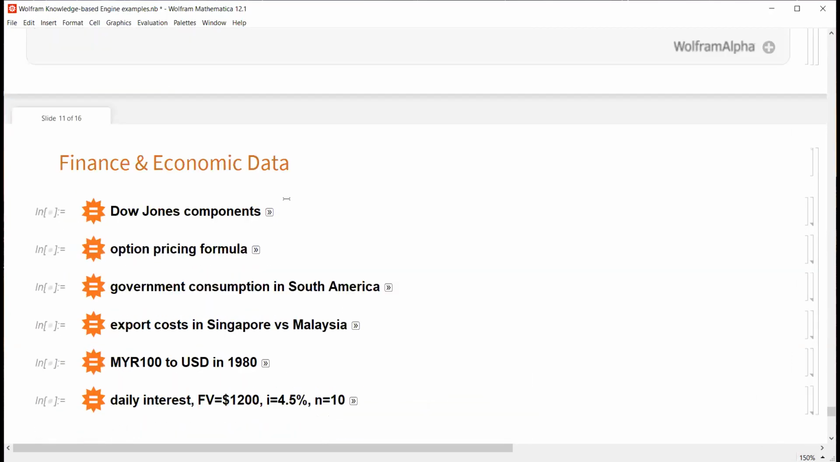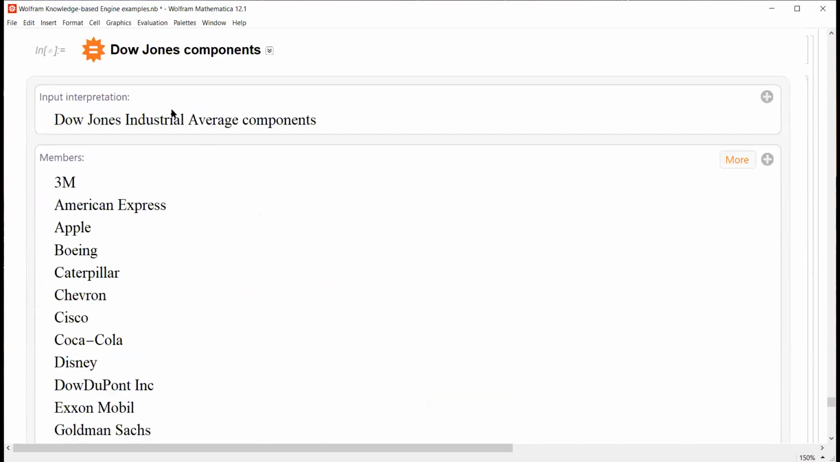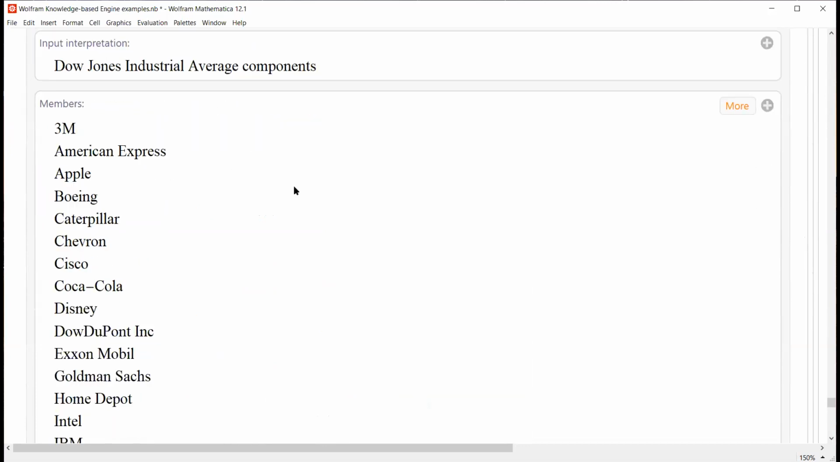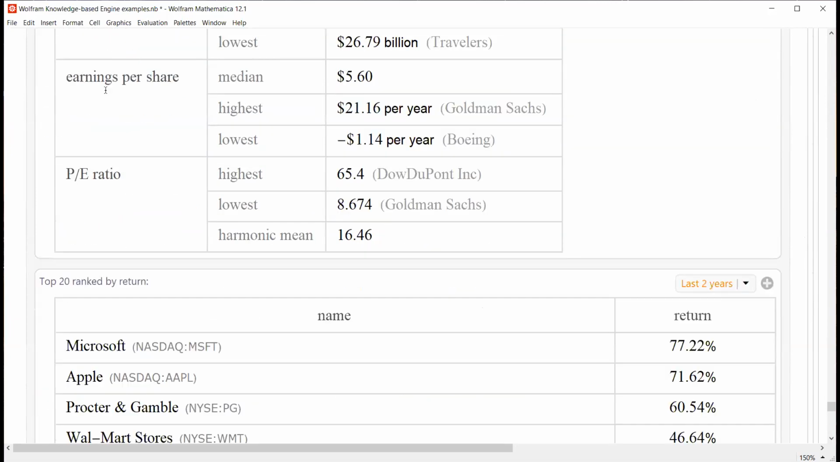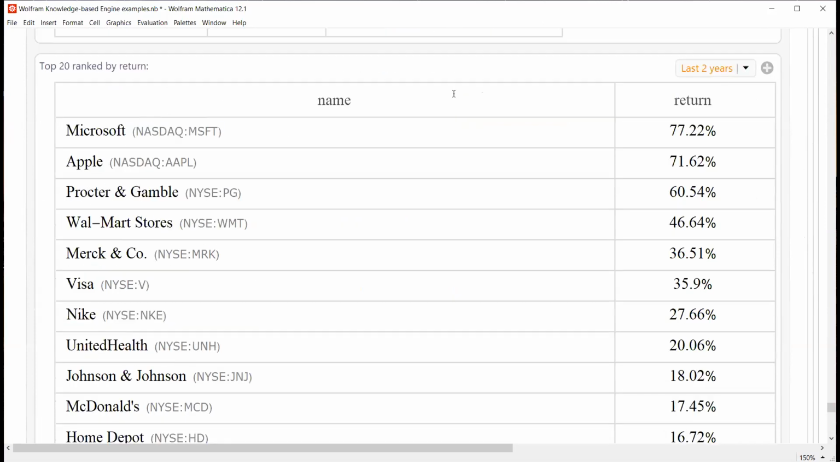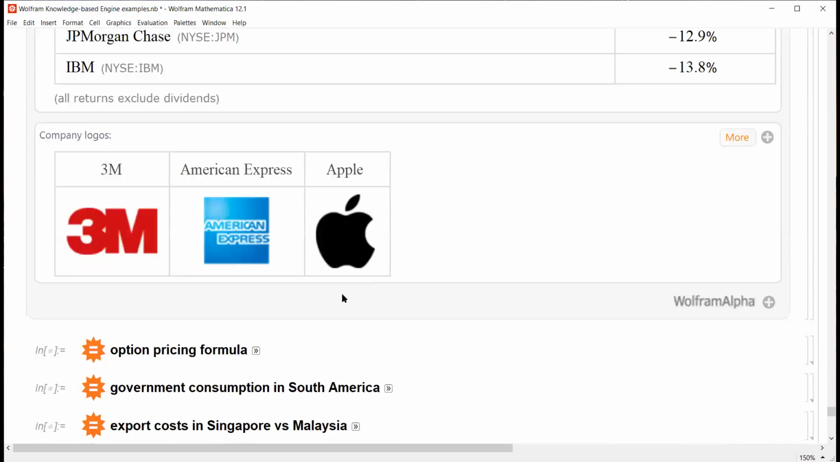Okay. And for finance and economics, it's very handy. Let's say I'm looking for Dow Jones components. The Dow Jones Index US, they got 30 components, 30 members. You can see all of them here. And they give a summary of that: market capitalizations, earnings per share in the statistic, median, highest, lowest, PE ratios, and the top 20 ranking by returns in the last 2 years. And you can also select if they are last year, last 5 years, last 10 years, you can see how well they perform compared to each other with the auto sort ranking. It is very handy.